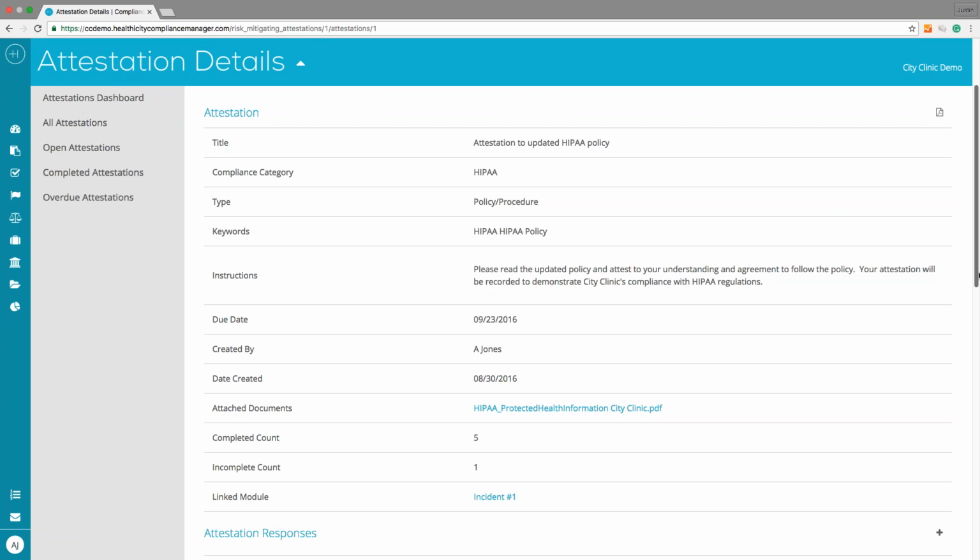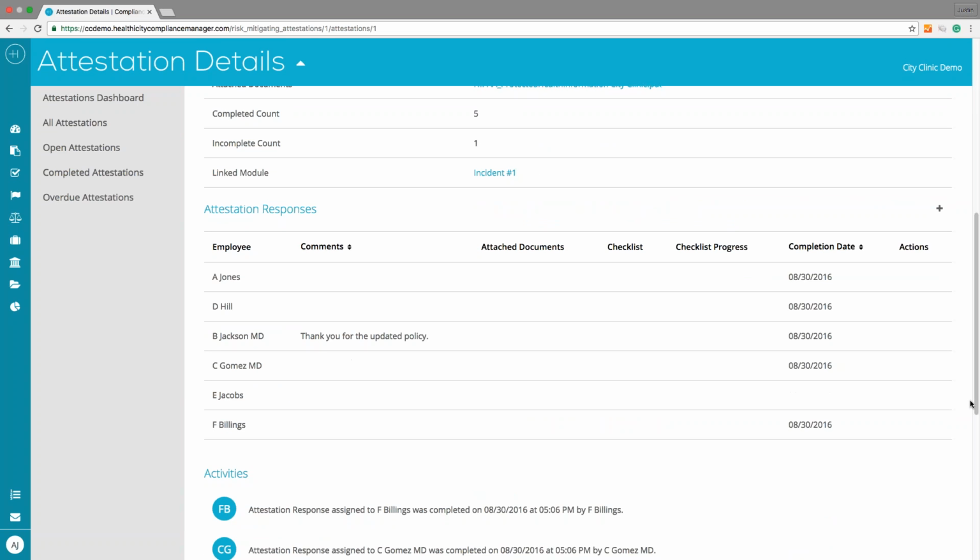Perfect. And you can see, for recording and documentation purposes, that there's an attached document, which is our actual policy, the completed count, how many have completed this attestation and who has not. And as we scroll down, you can see some of the attestation responses. So we have our 7 employees here.